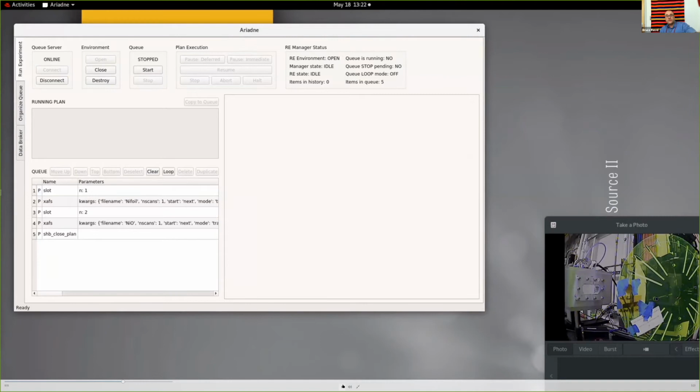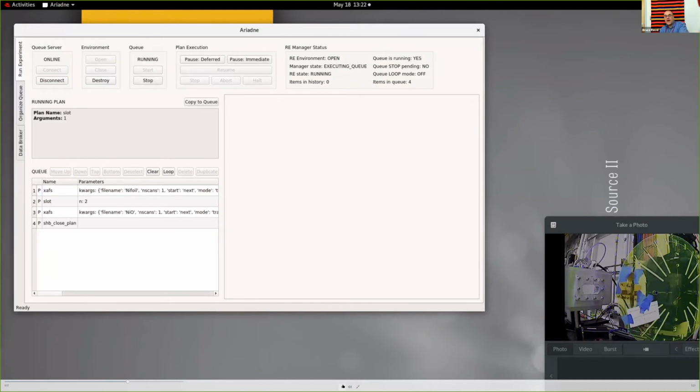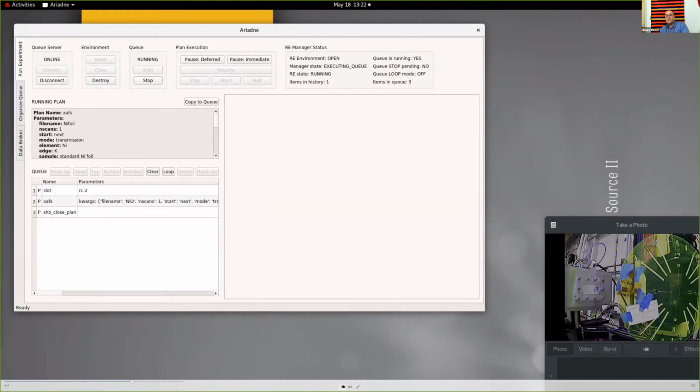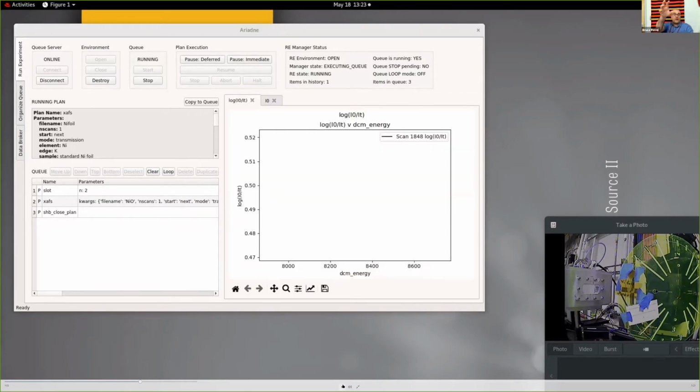I can click the Start button, and now notice the camera. You see that the slot command ran, and it rotated the sample into position. And now here in a second, here we go. The data started to stream in live. This is, again, a live presentation of the data. Again, the default presentation of the data is to show you, in the case of transmission data, the natural log of I0 over IT.